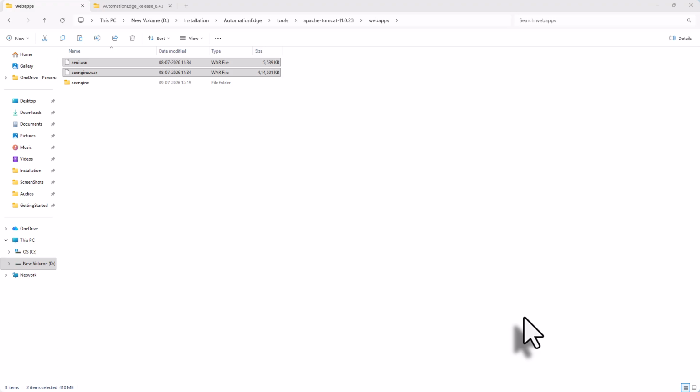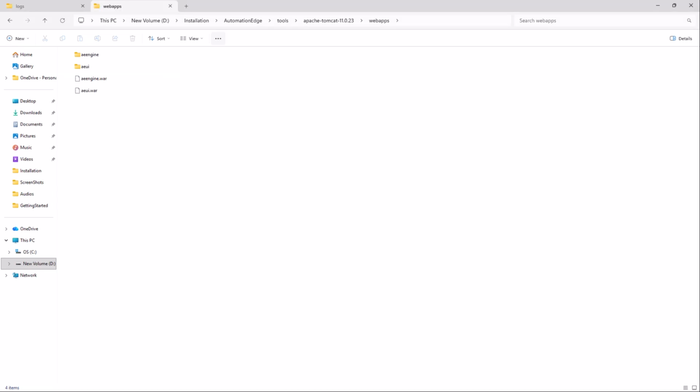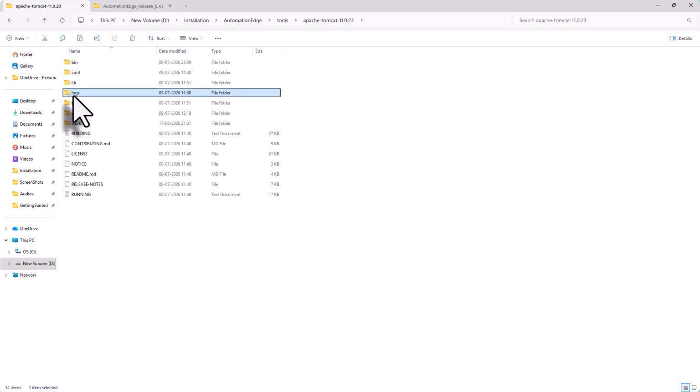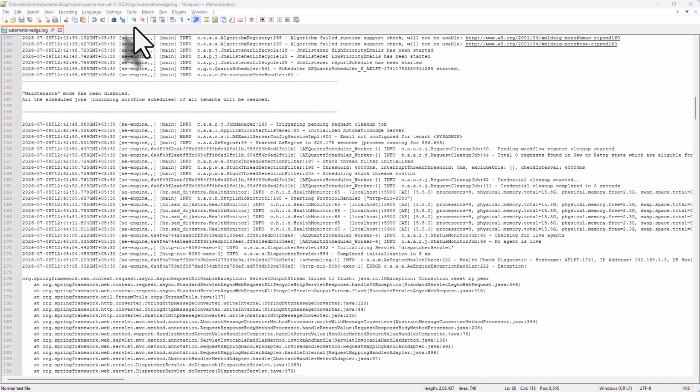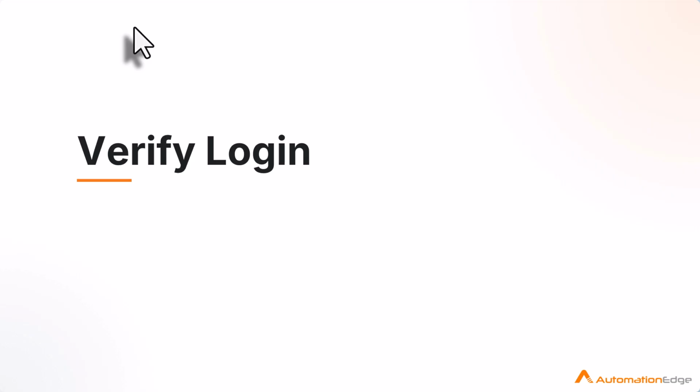As Tomcat comes up and starts deploying, you'll see two new folders appear in the web apps directory, aengine and aeui, as it unpacks each application. This unpacking and deployment can take a minute or two, so give it time before checking further. Let's check the logs to confirm everything started cleanly. Open the logs folder inside Tomcat and look at the AutomationEdge log file. In the log file, notice here, aengine started, it connected with database, next initializing AutomationEdge Server, and here we can see initialized AutomationEdge Server.